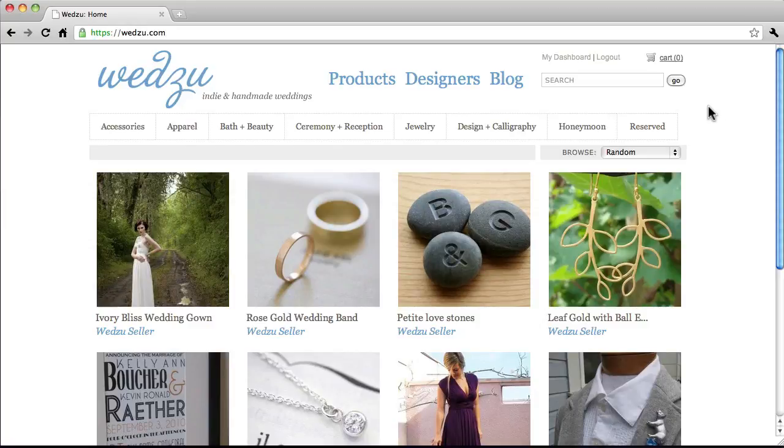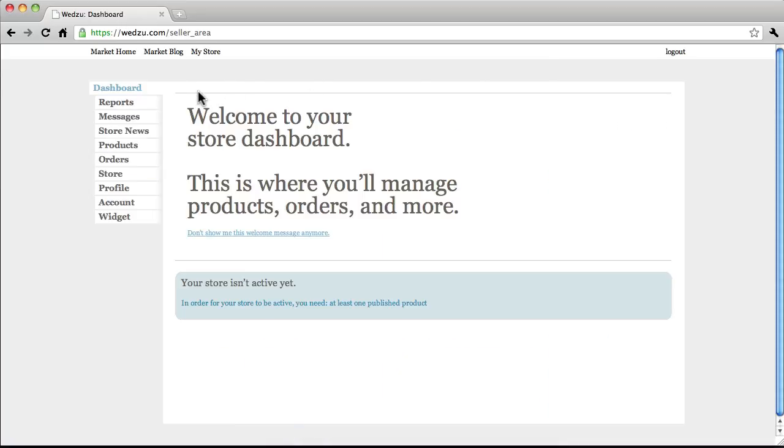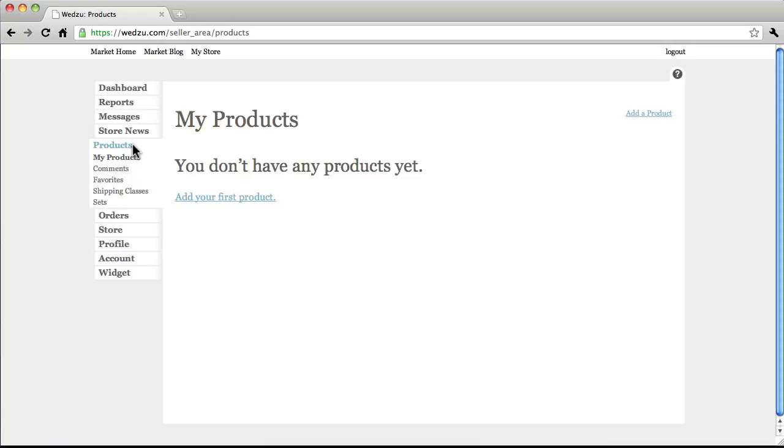Okay, you've been approved to sell your work on wedzu and you've set up your store. So this video will show you how to add your first product. So let's click on the dashboard link. Now you'll see that one of the options on the left is called products. Go ahead and click on that.